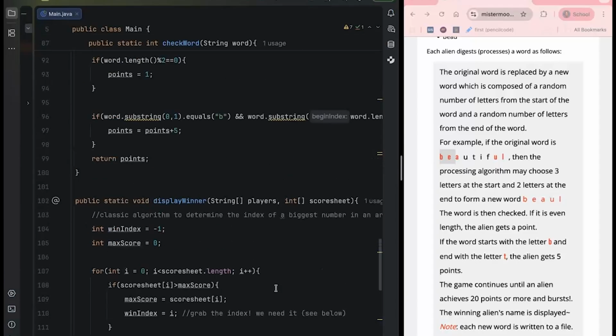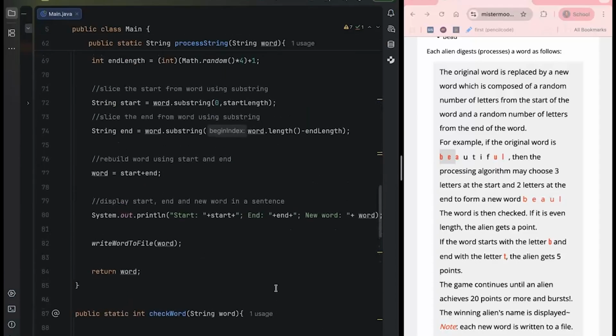All right, so if you've managed to get all of that working, let's turn our attention to the worksheet and continue the activity.